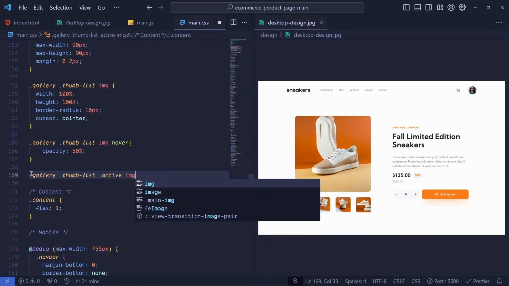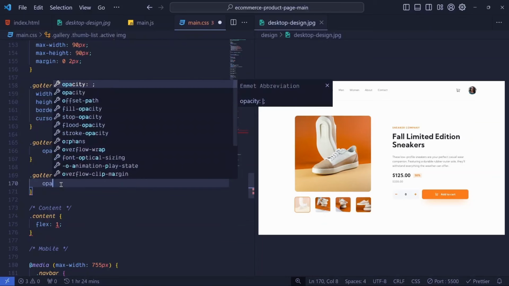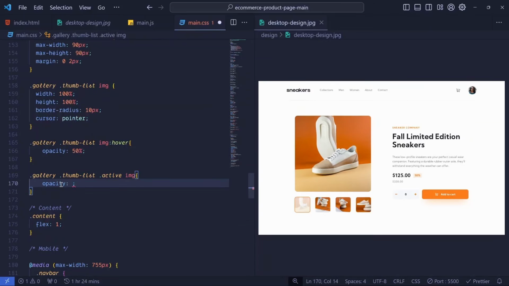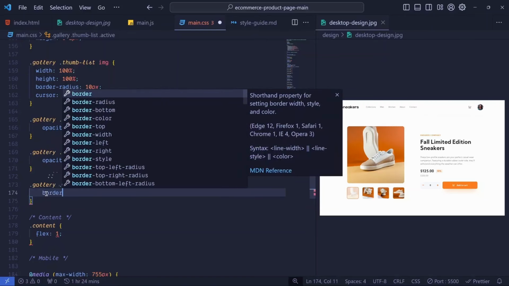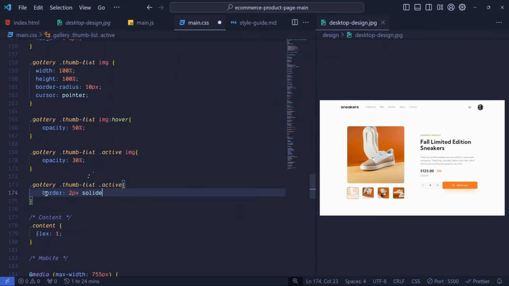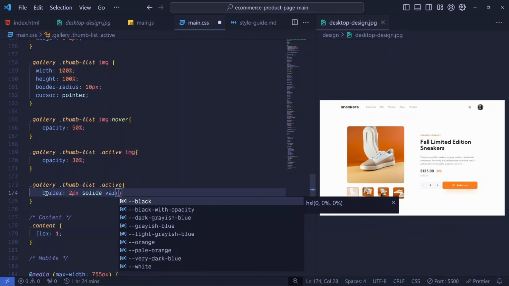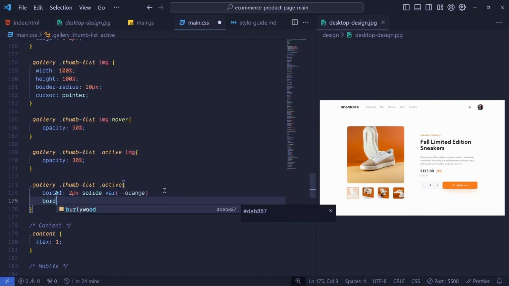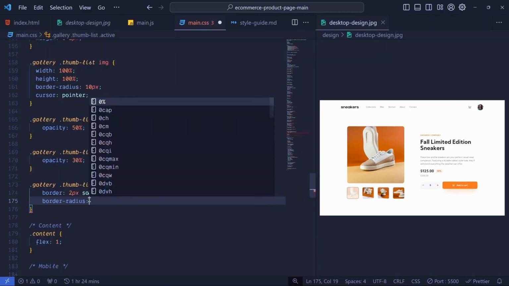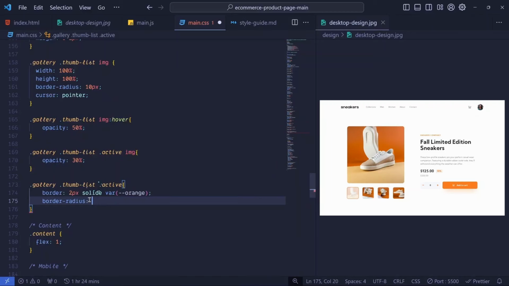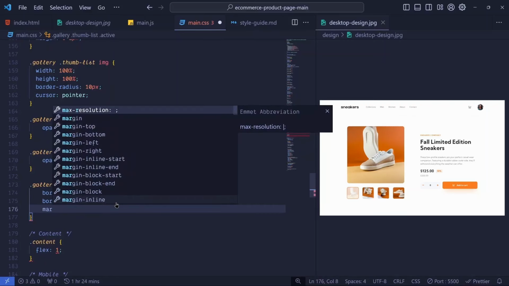And what we'll do to this one, by default here, opacity will be about 30%. All we need to do for this one is to add a border, 2px, solid, and we add the color using the variable, and we'll say the color is orange. Border-radius. We don't get suggestion because we missed that one. And right here, we'll basically say that this is about 13px, which I think is slightly higher than the image here. Right here, you'll have a margin of 0.